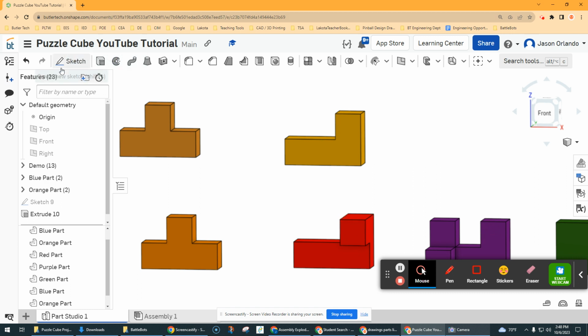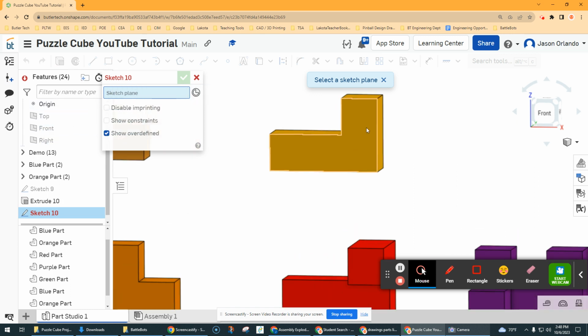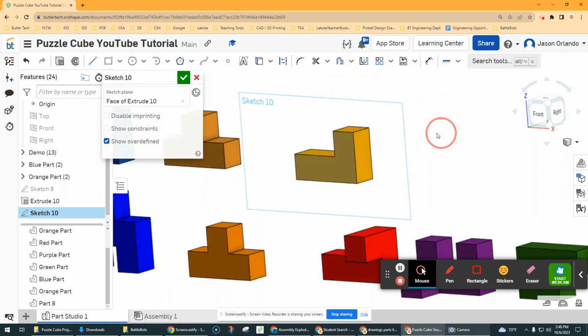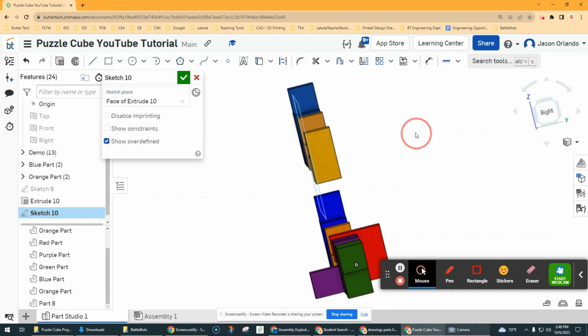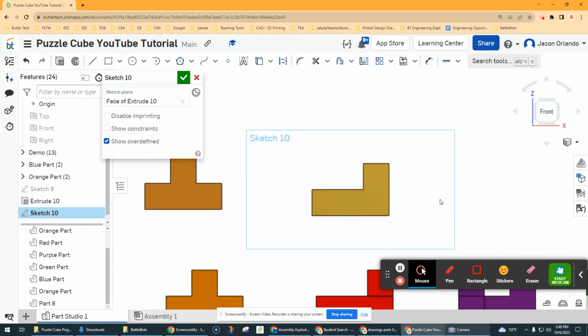So this time, when I choose sketch, I'm not going to choose the front, top, or right plane. I'm going to choose to sketch on this surface. I can choose the surface of a part as long as it's actually a flat surface. It has to be a plane. All right, now if I orbit, you can see that that sketch plane is right on the face of that yellow piece. Okay, so that's where I'm sketching.